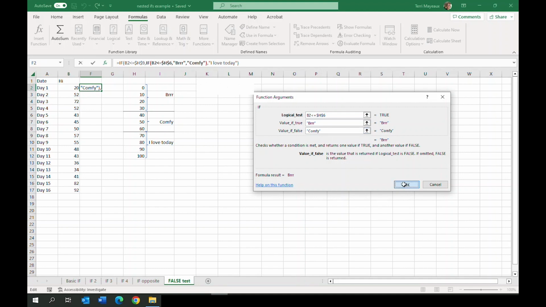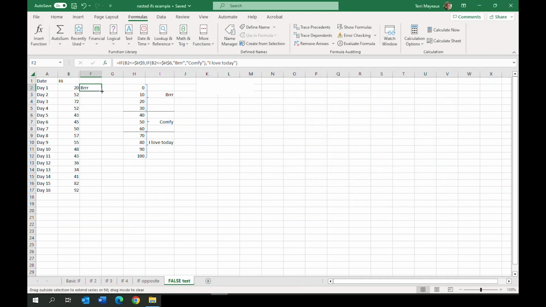And let's click OK. Now let's find the fill handle and click and drag down. And let's see if we actually figured that out correctly. Let's look just a bit here. 20 degrees we have as burr. And sure enough, according to our chart, it's burr. 52, the next choice here, we say is comfy. And according to the chart, that is comfy. The next one here, 72, we have as I love today. Well, yes, as a matter of fact, I love today is correct.